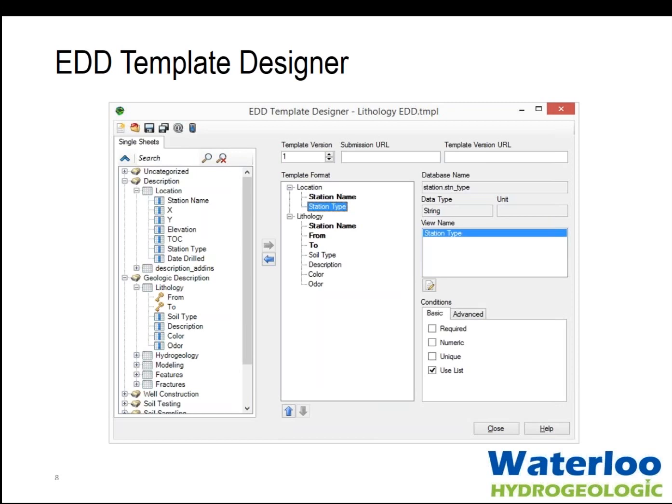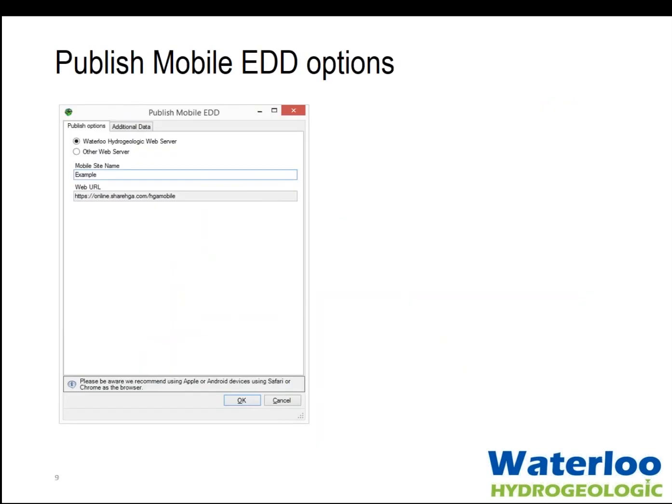So within the EDD Template Designer, this option on the toolbar allows you to publish it as a mobile EDD template. As I mentioned previously, there is another option called the Quick Checker, which this webinar isn't going to go into. We're just going to focus on the mobile option. So when you select this option, you are able to publish the template to our Waterloo Hydrogeologic web server, and this is free. There's no charge for that at this particular point.